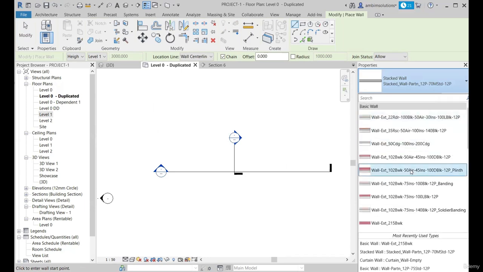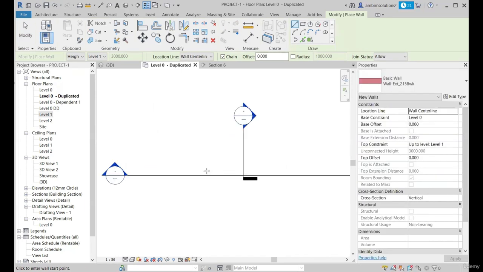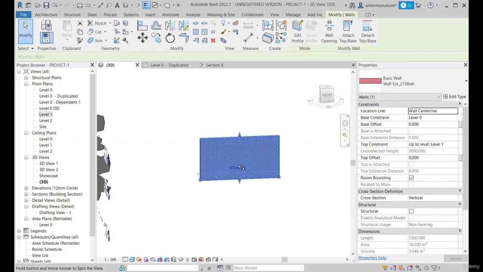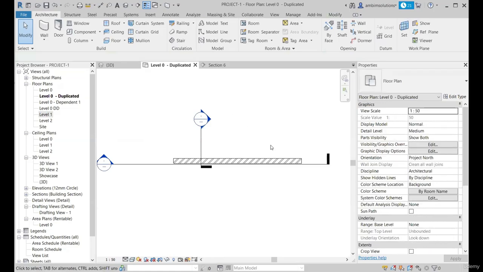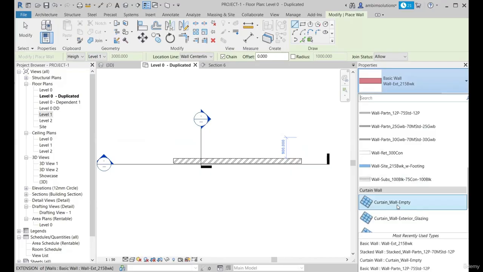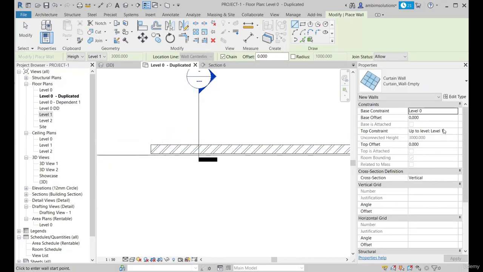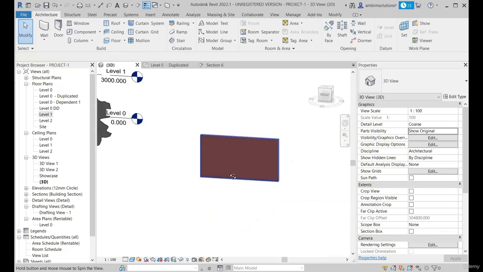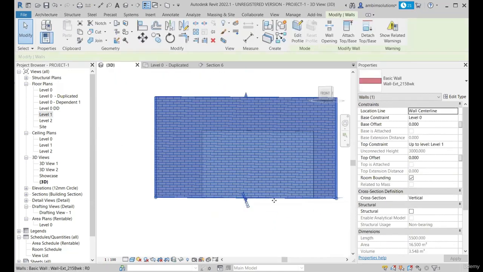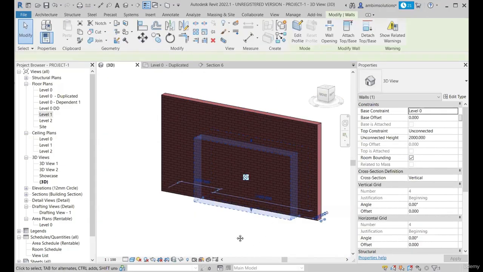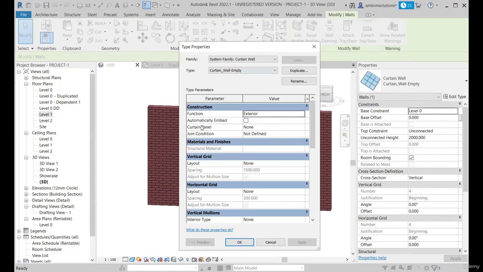So let's, for example, create a solid wall. Let's say I have created a solid wall here, and let's check in 3D. So this is my solid wall that is placed. If I want to create a curtain wall that is embedded in a solid wall, we can create that as well. If I add a 2 meter curtain wall here, then the curtain wall geometry won't cut the existing solid wall geometry. This is because of the parameter that we have seen in the curtain wall, which is when you go to edit type, and here you can see automatically embedded.